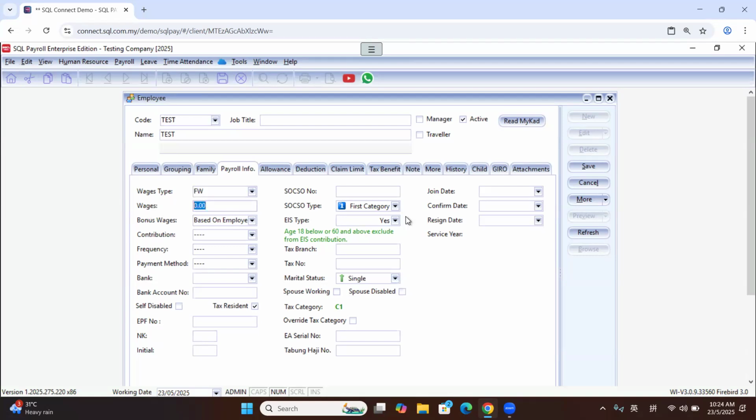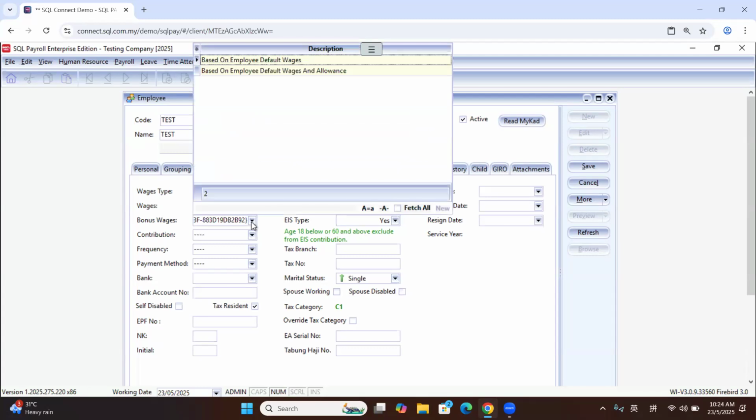So the next one is the wages. For example, the wages is 2,000 ringgit. Then this is the bonus wages. What is the bonus wages? Like you can see, there are two types.